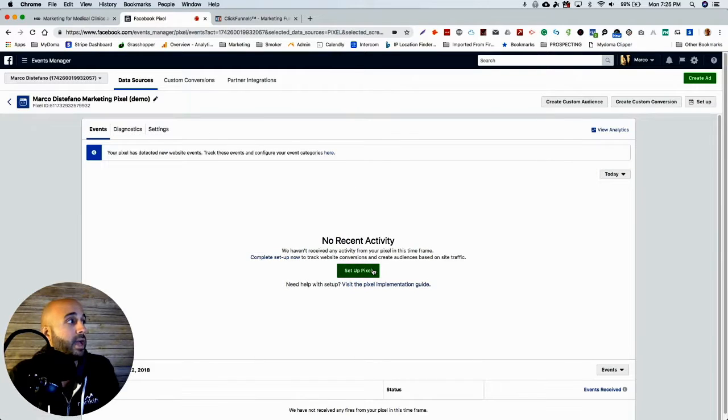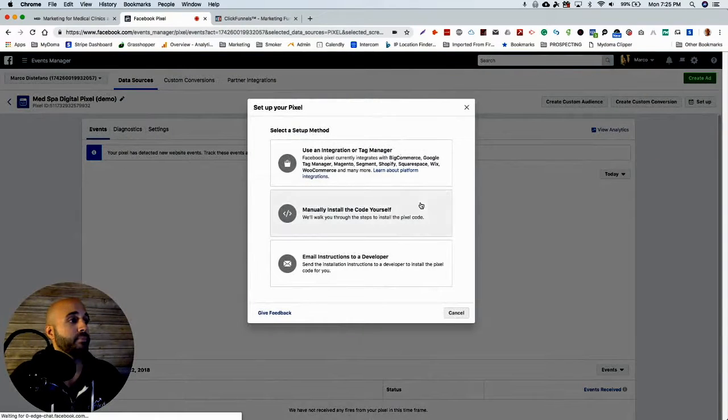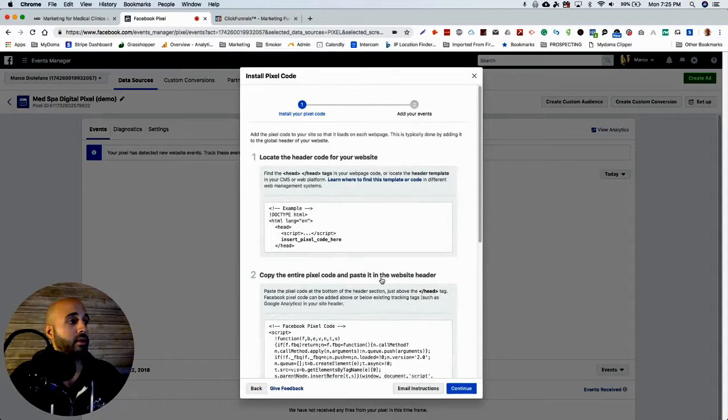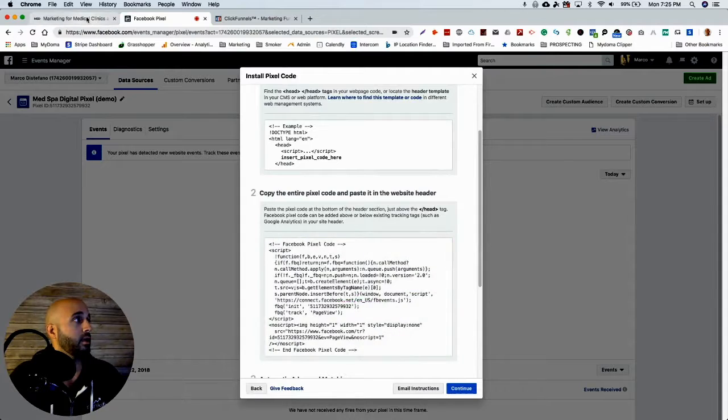All right, so I'm going to go ahead and let's name this one Med Spa Digital Pixel Demo. Okay, so we change the name. I'm going to click on Setup Pixel, manually install the code. So I'm going to scroll down. I'm going to copy this code here. Head back to my website.